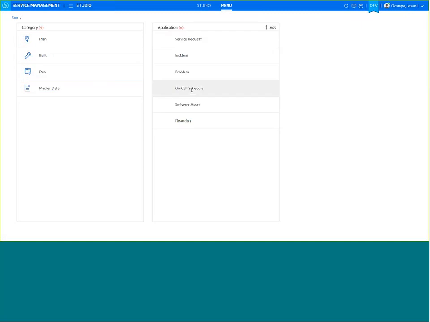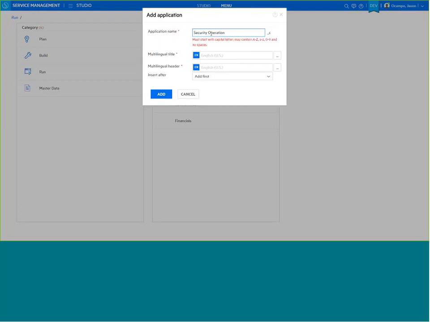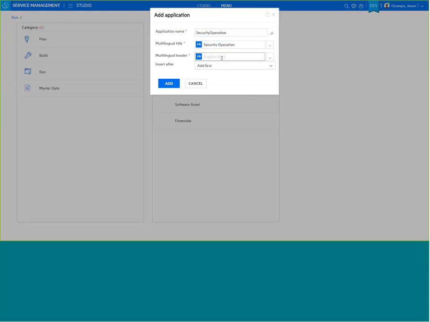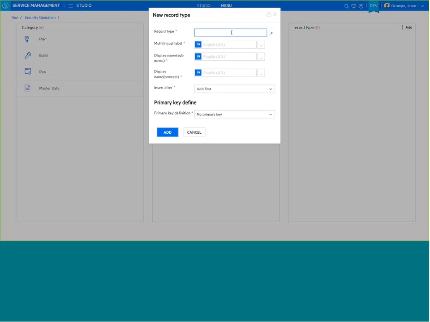So I can go to Run, and I'm going to go ahead and add a new application level, and I'm going to call it Security Operations. I need to remove the space. Label here. Go ahead and add it. That's the label that users will see inside the mega menu. If I go ahead and click on that, it's going to open up this next layer here, and I'm going to add a new record type, and we'll call this vulnerability response.